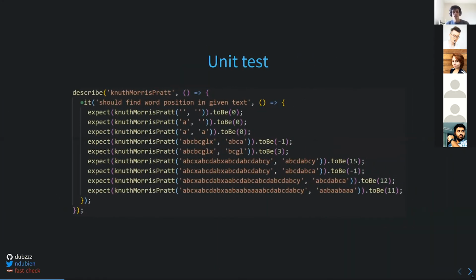A typical unit test, this one is written using Jest in TypeScript. Basically, I'm testing an algorithm called Knuth-Morris-Pratt. It takes two strings, let's call them A and B, and checks if the second string is a substring of the first one. In case it is, it gives us the index where the second string starts. This is an example of how we can cover this kind of algorithm.